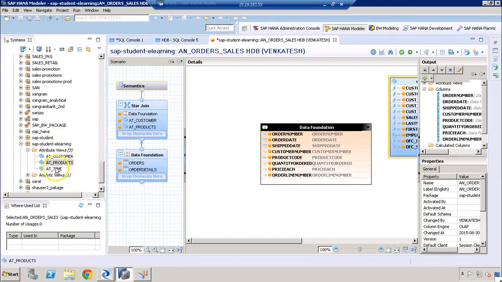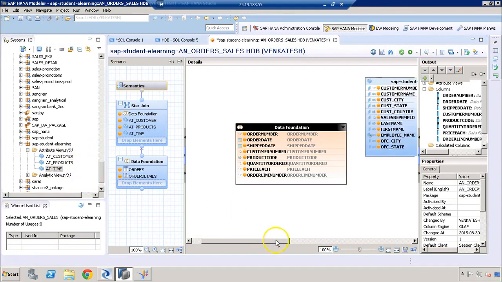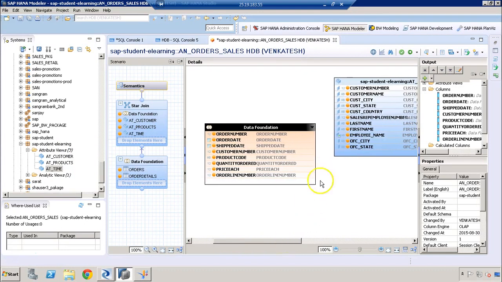So we have customers, products, and then time. Okay, so the first one is customer. So we have customer number. So let's join that based on our customer number.